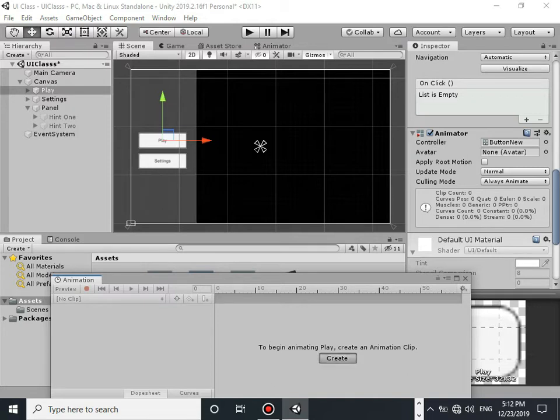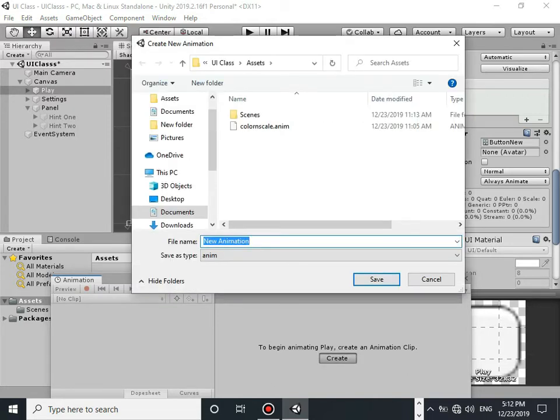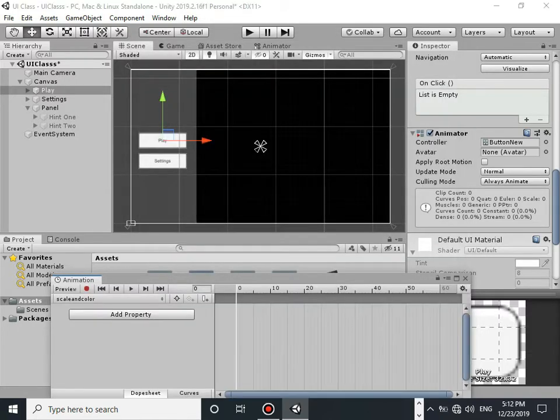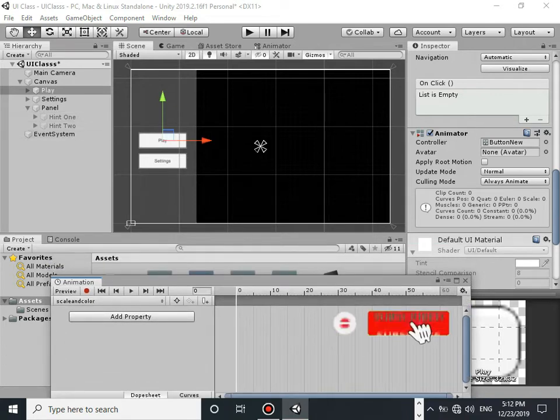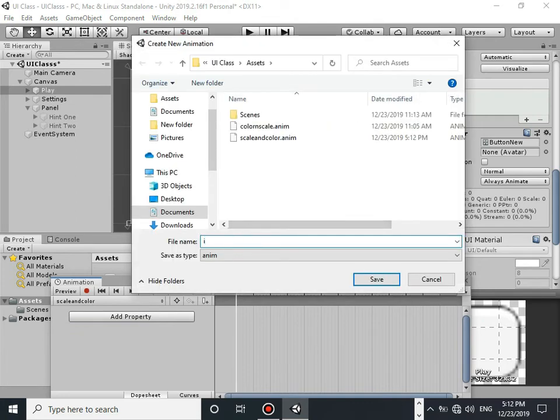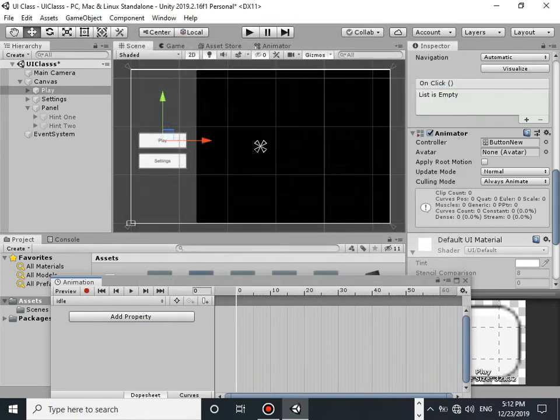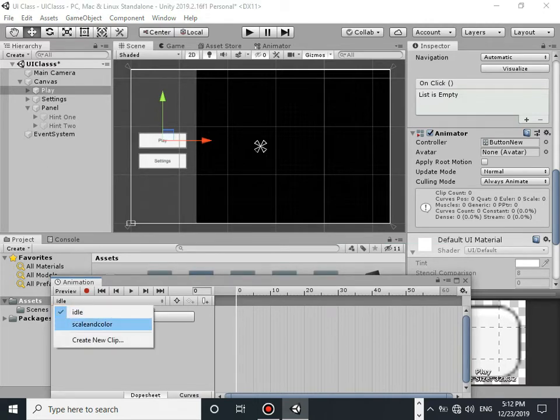Yep, so for this we'll create a new animation which I'll call scale and color. Now we have scale and color, so what we want to do is probably also create another animation, and we'll call this one idle. The reason for this is so we have something to return to when we aren't playing the scale animation. So there you go, idle.